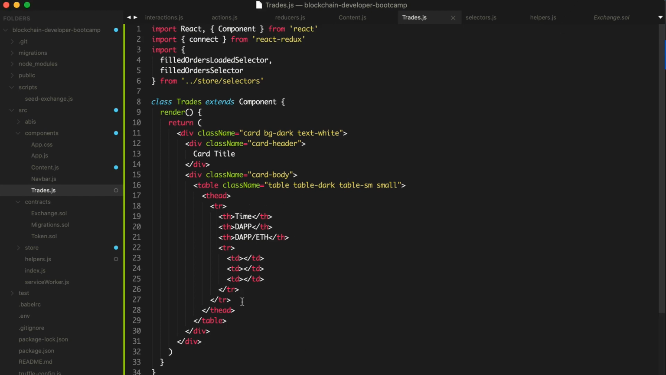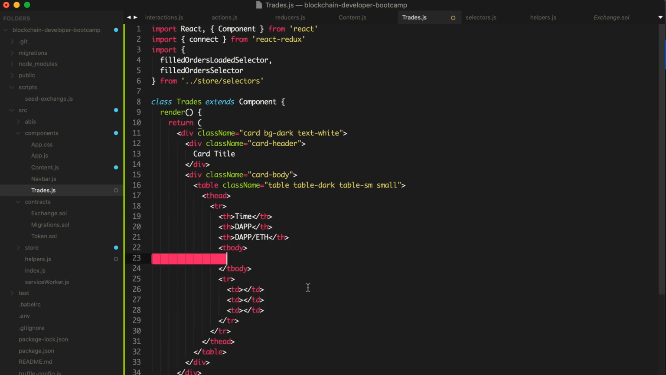So TR, this is wrong. This needs to be a tbody in here. So we'll say tbody, and I'll use that. All right, and in this we'll say filled orders. We'll evaluate JavaScript inside of here.